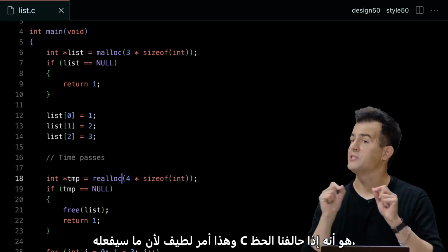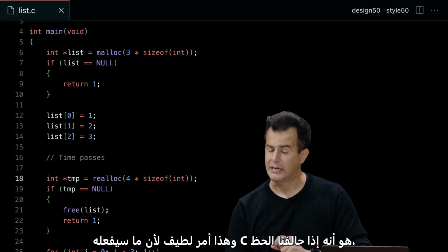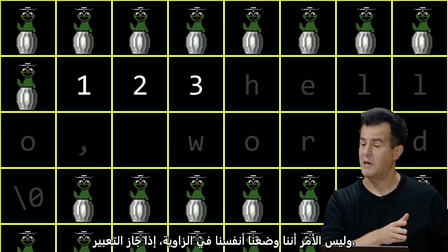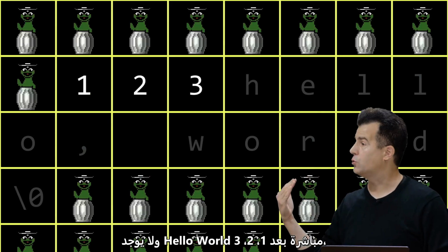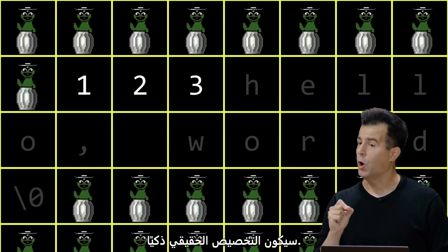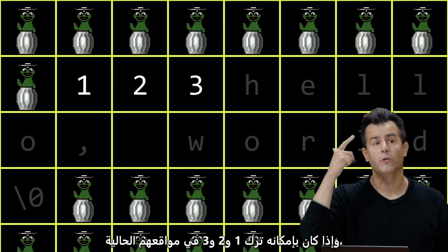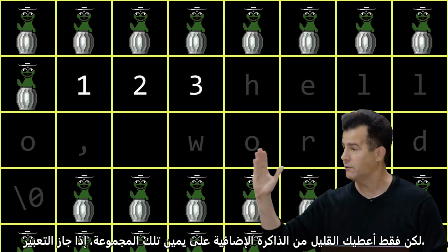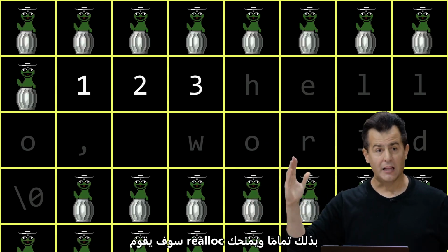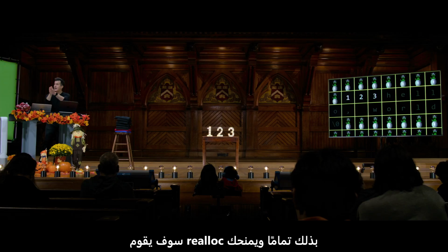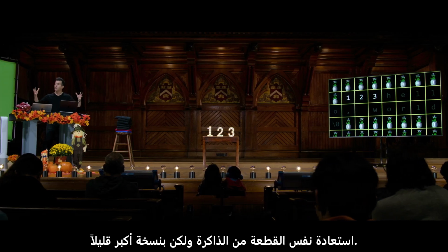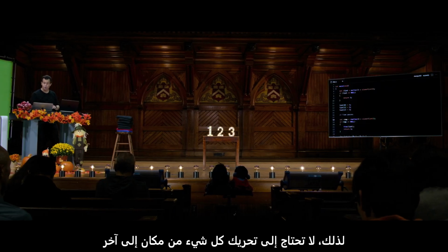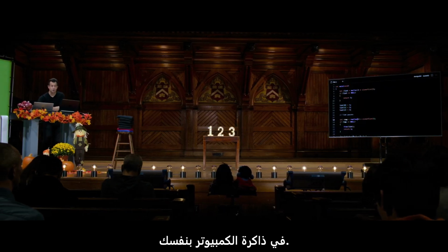And this is nice because what C is going to do is, if we get lucky and it is not the case that we painted ourselves into a corner, so to speak, and there's no hello world right after the 1, 2, 3, realloc is going to be smart. And if it can leave the 1, the 2, and the 3 in their current locations, but just give you a little more memory to the right of that array, realloc is going to do exactly that and give you back the same chunk, but a slightly bigger version of that memory. So you therefore do not need to move everything around in the computer's memory yourself.